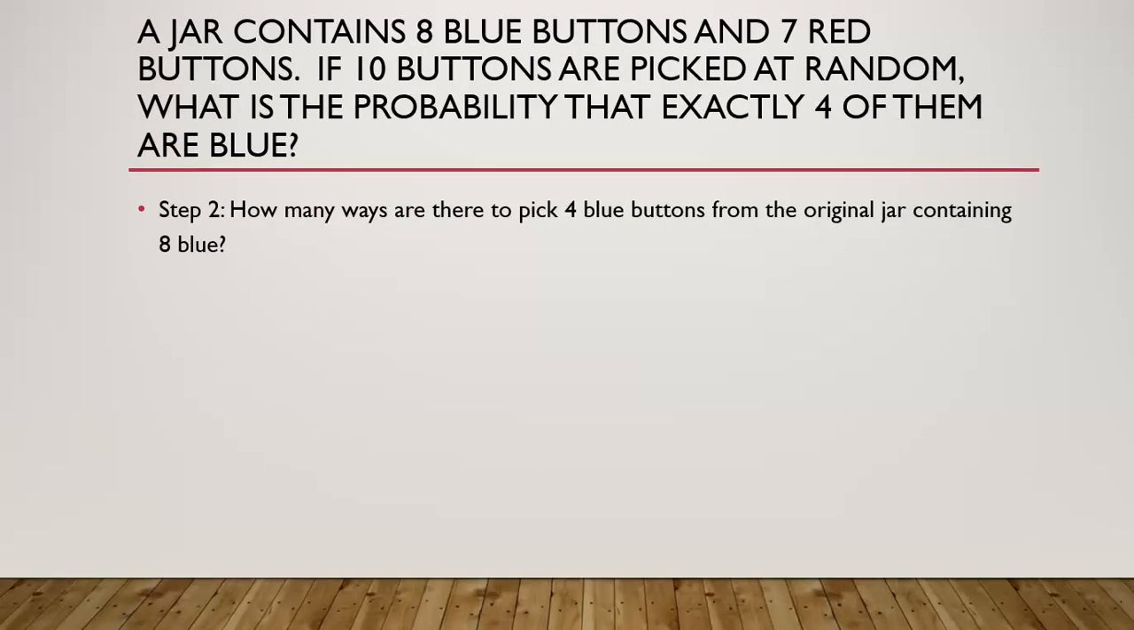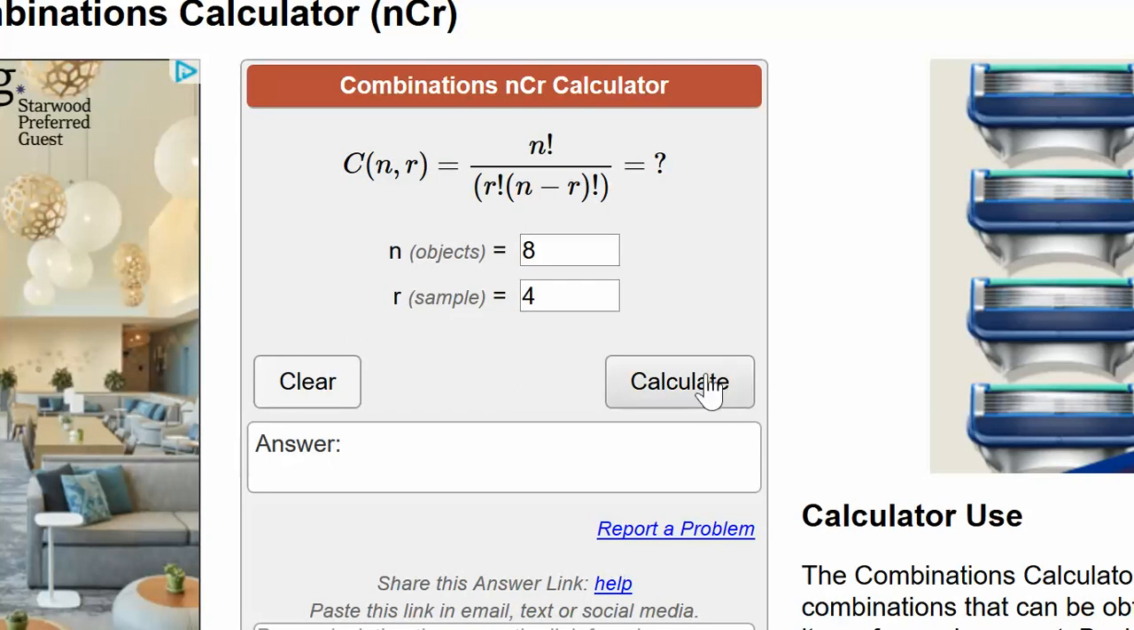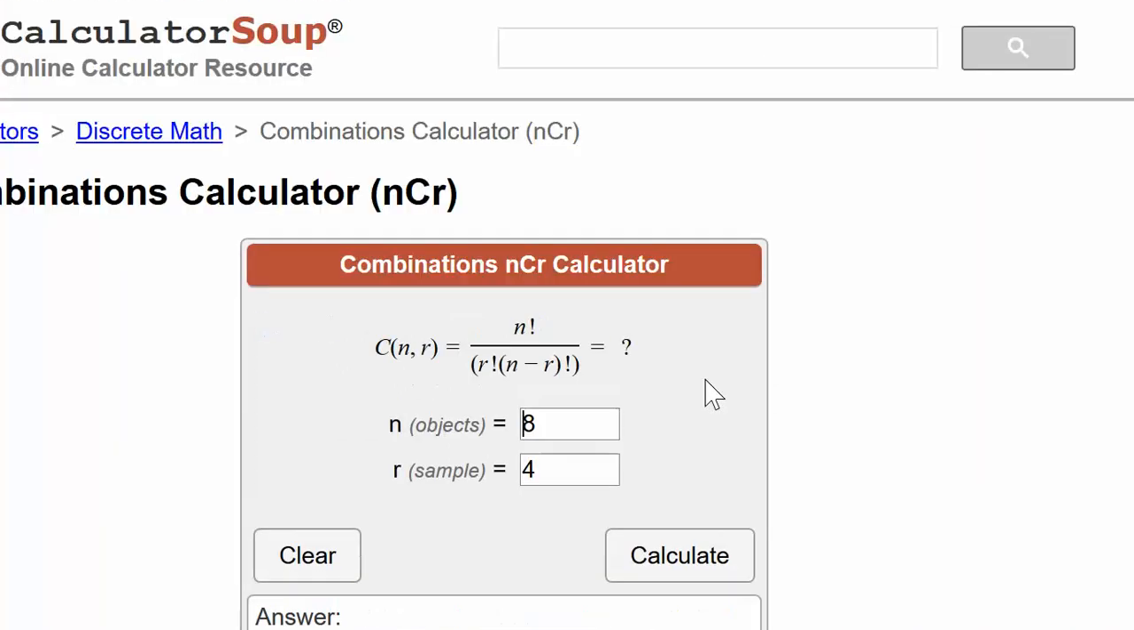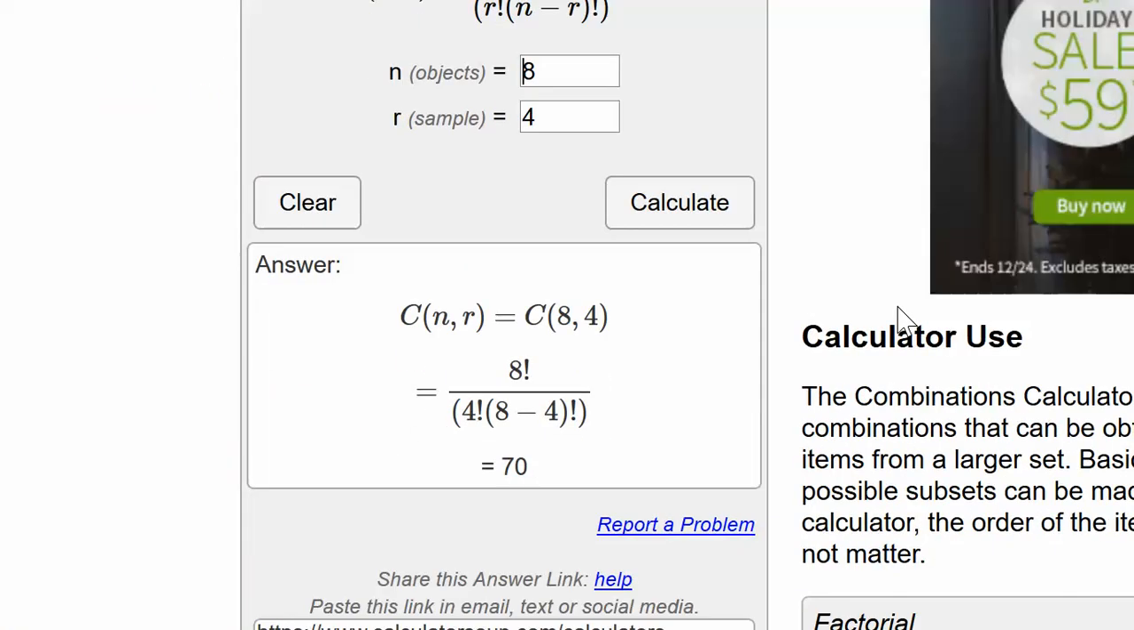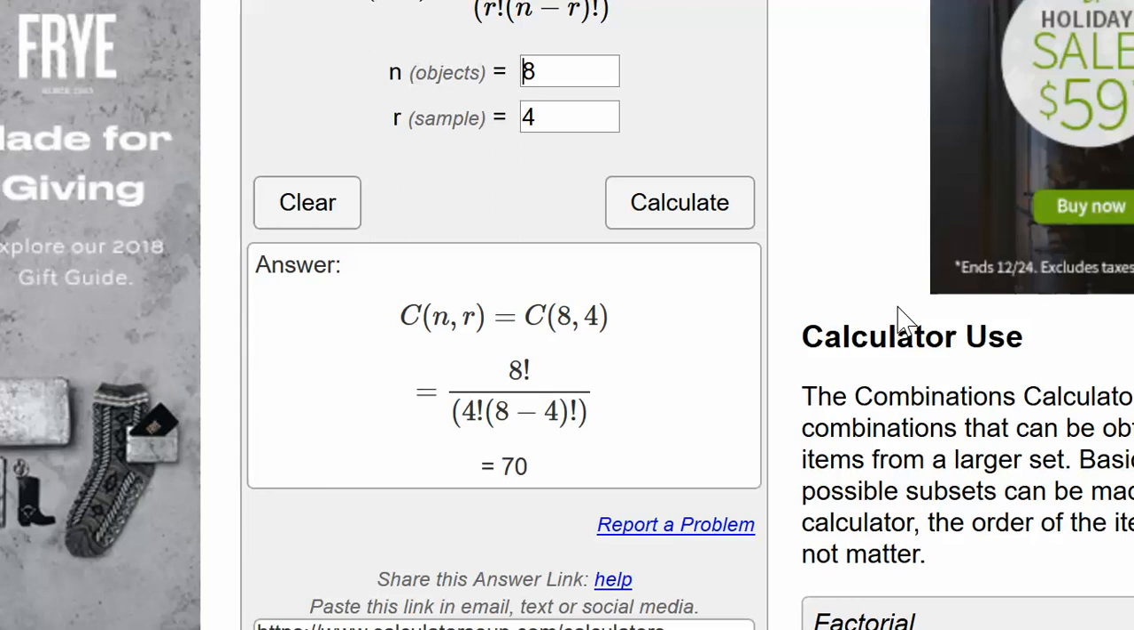Now this question says that we want exactly 4 of them to be blue. So we're going to look at the number of ways to pick 4 blue from the jar that originally contained 8 blue. So again, we're looking at a combination. Out of those 8 blue, I want to choose 4. So 8 choose 4 shows us that there are 70 ways that we could pick 4 blue buttons out of the 8 that were possible.